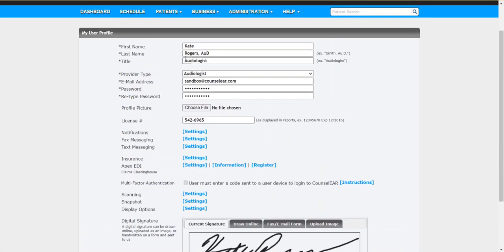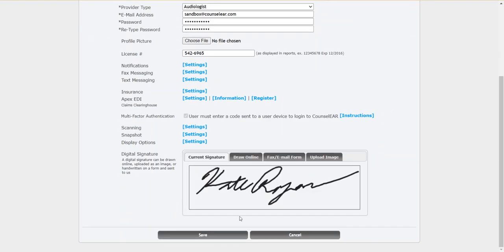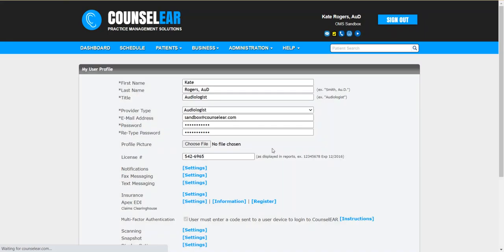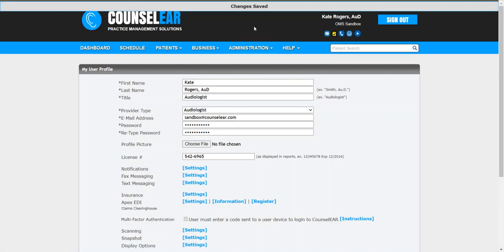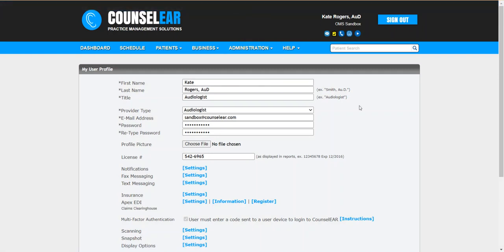And really with any changes you make here, whether you just simply updated your email address or your title or your password, just make sure you go ahead and click Save, and that will lock in any of those changes. You can see the Save Changes at the top of the screen telling you that yes, in fact, it was saved successfully.